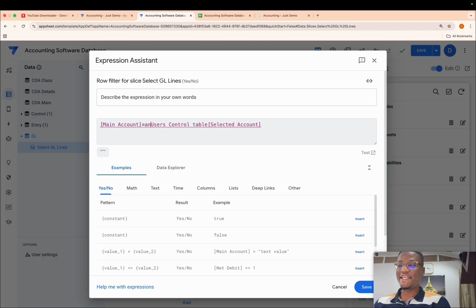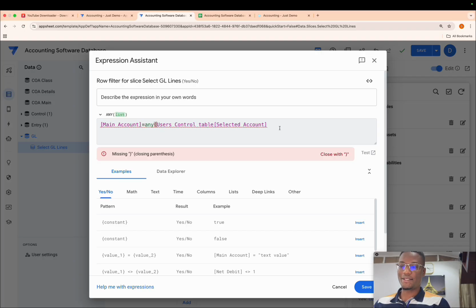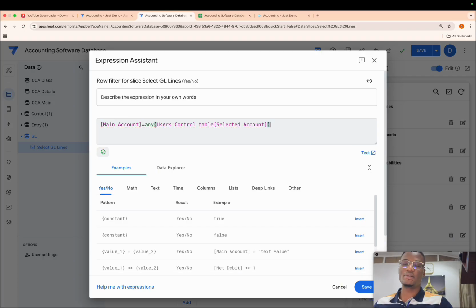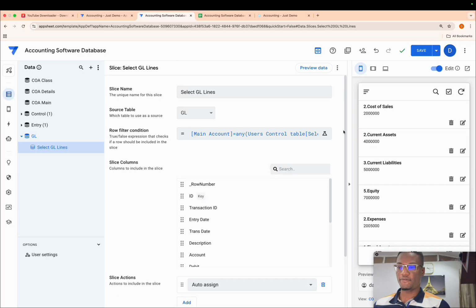We can use any to select the user's selected account because the any selects any item in a list. But if there's only one item in the list, it's always going to select that item. Is that okay? We can either use any or we can use index, comma 1. When you do index and you put 1, it means you're selecting the first item in the list. When you do index 2, you're selecting the second item in the list. Yeah, but we're going to use any. This is much simpler. I'm going to click save.